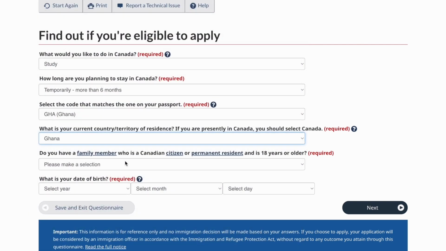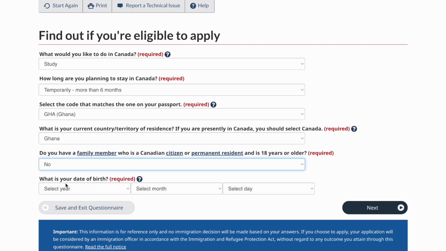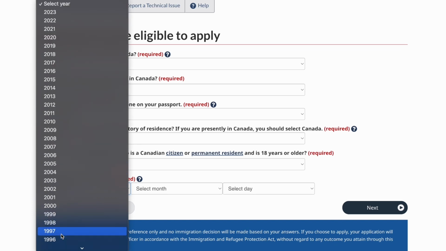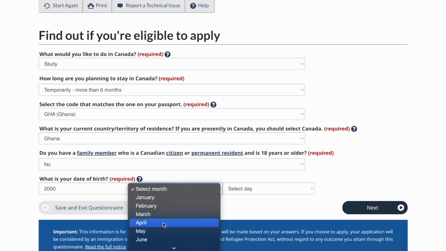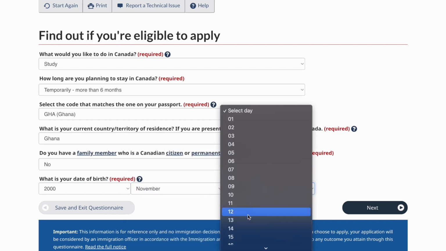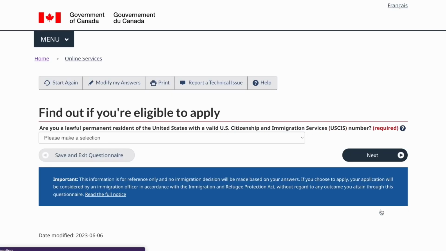Do you have a family member who is a Canadian citizen or a permanent resident and is 18 years or older? If you have one, you can select yes. If you don't, just select no. And then what is your date of birth? I'm going to use my own date of birth. Right, so we'll go to next.